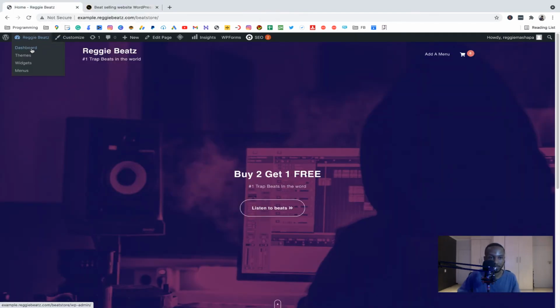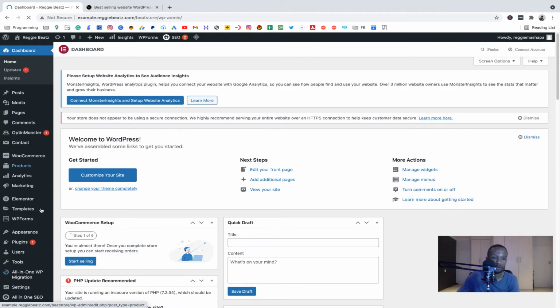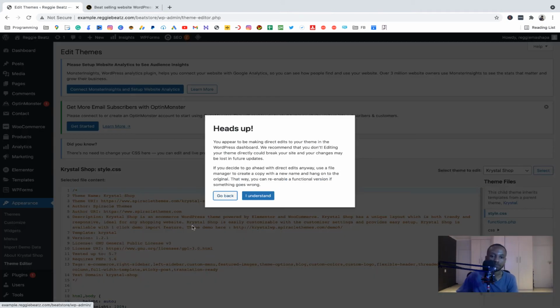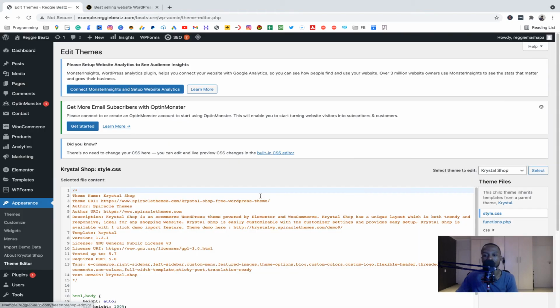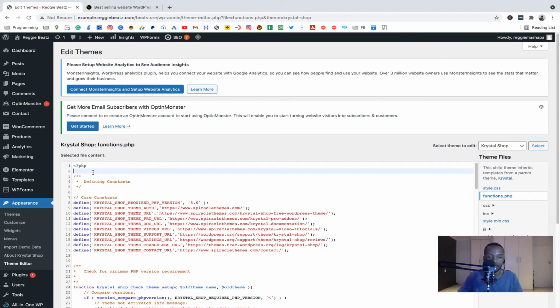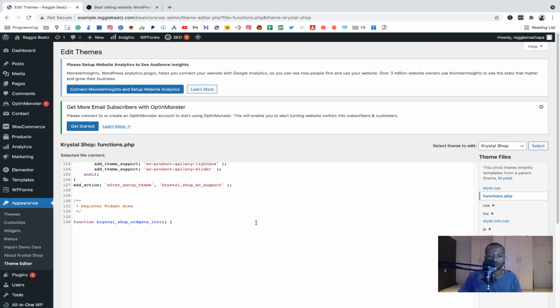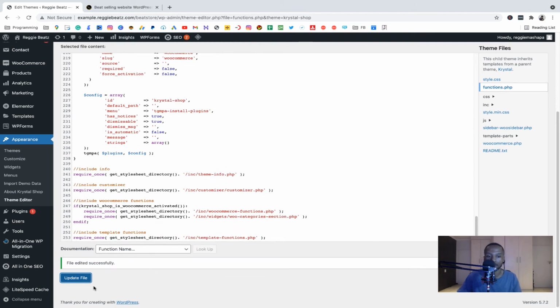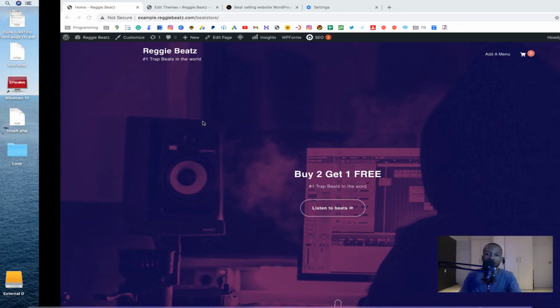Then you're gonna go to the dashboard and you're gonna go to appearance, then theme editor. Then click I understand. Then look for a file called functions.php, must be the second one there, functions.php. And then you're gonna paste it here and scroll all the way down and click update file. File is successfully updated. Then go to home, click visit site.